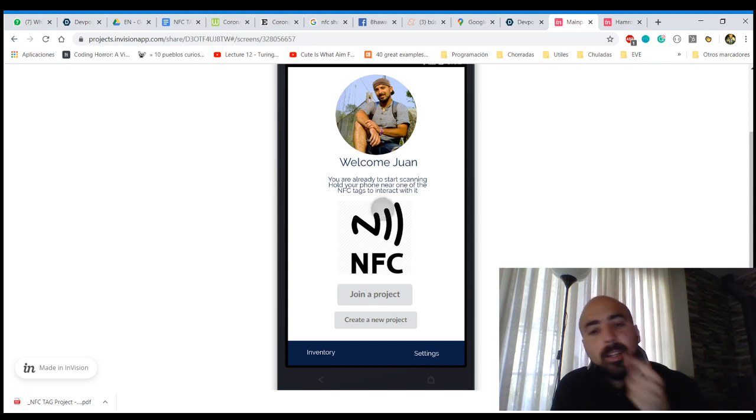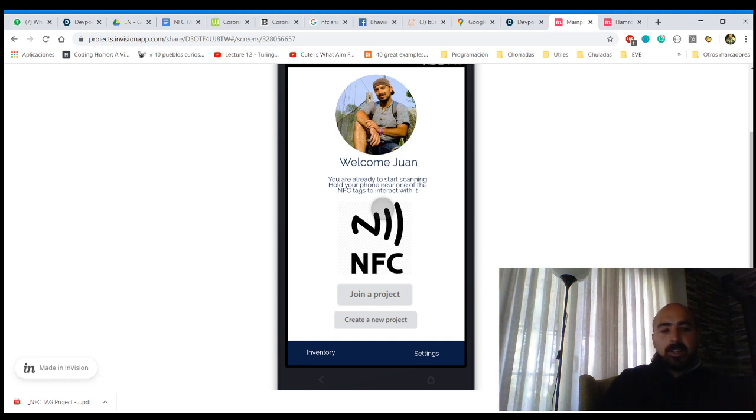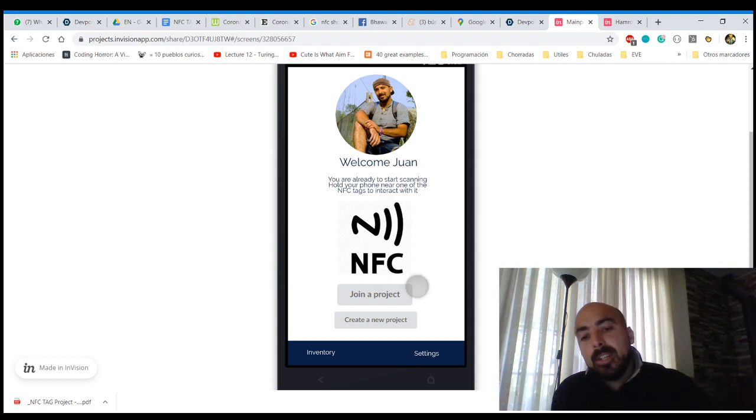So you log in, and then you have the main idea that you can use your phone anywhere, and you can scan anything. When you are on this screen, you can already start scanning things. You can join a project or create a new project.